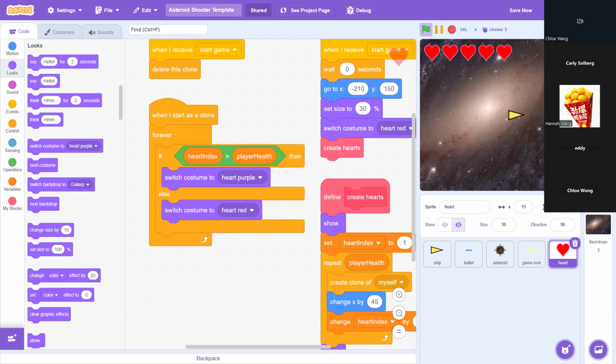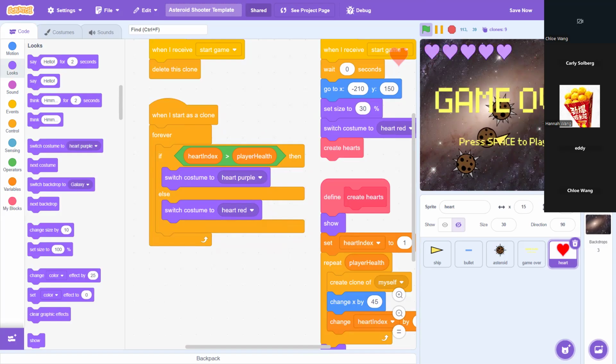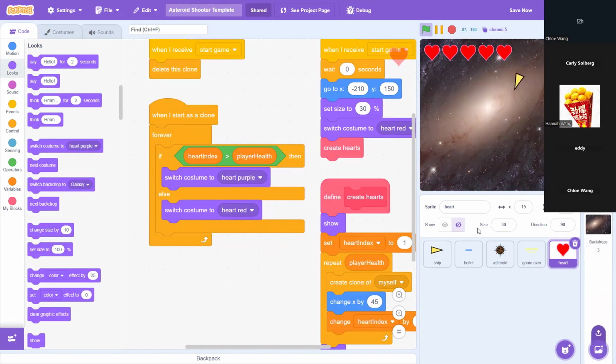So now this should be all the code we need to make the hearts work. When I lose a heart, you can see it turns purple, turns empty. Boom. Just like that, now we have fully functional hearts. And again, they're very customizable because we can change the number of hearts we start with. Then the number of hearts that appear on the screen when we start will change as well.